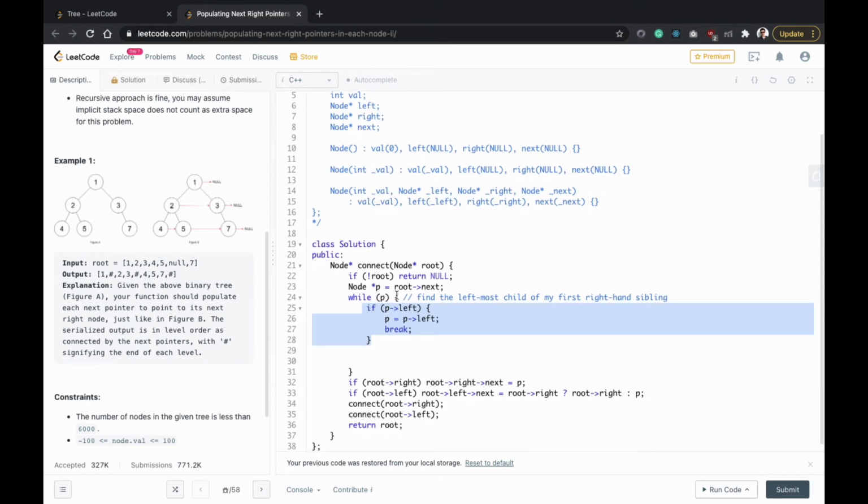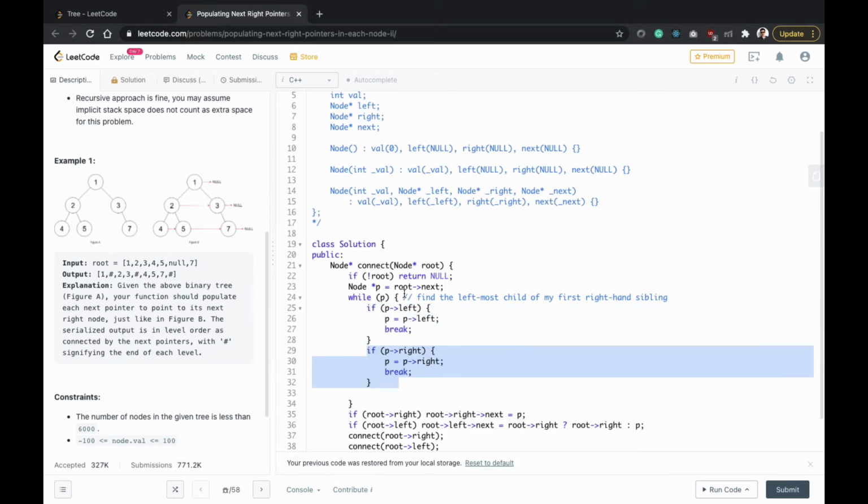So if we have some value left of the P, we will assign the leftmost value towards P. If there is no left and some right, we will assign the right value to that P. It's no left, so the next leftmost thing is right. If there is no left and right, we simply point towards the next, which is null.